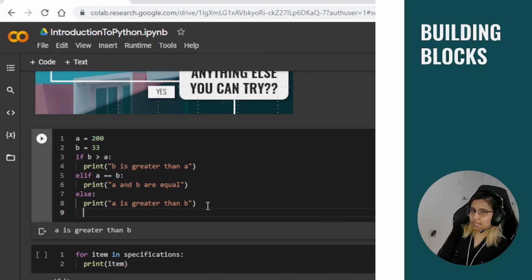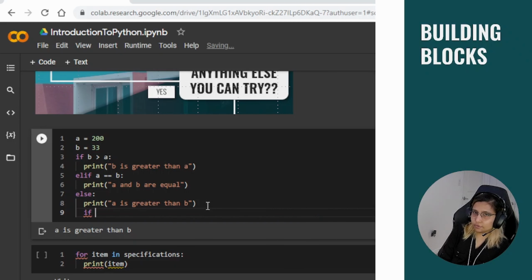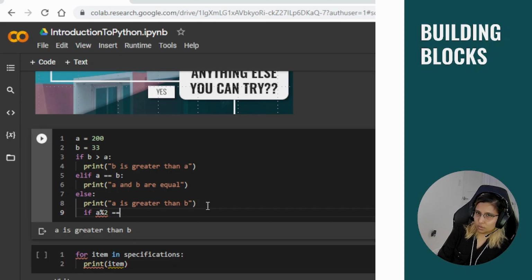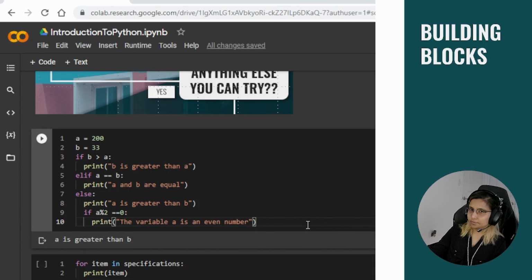Like, let's say I want to write another if statement here, since we know the code is going to come here. So we write if a modulus 2 equals 0, and it automatically takes me to a further indent level. And I print a, or like the variable a is an even number. Will this line get executed or no?